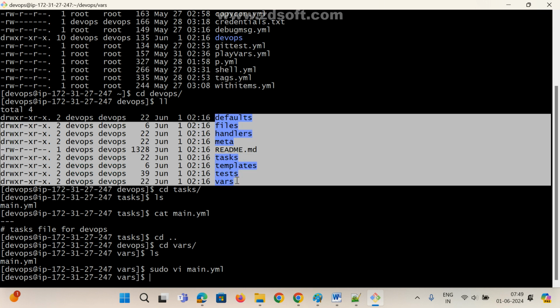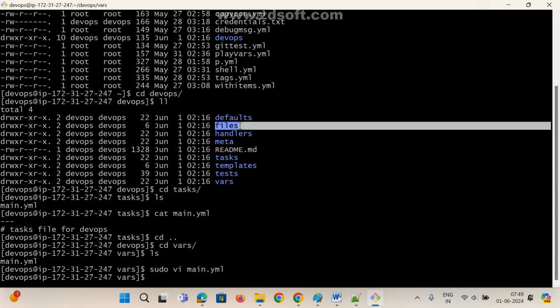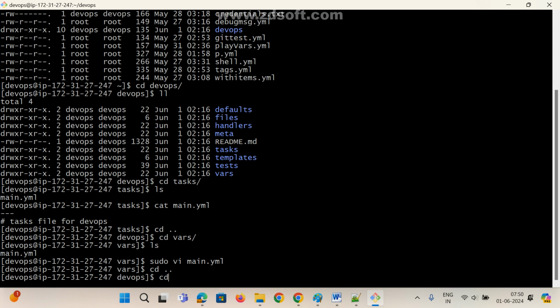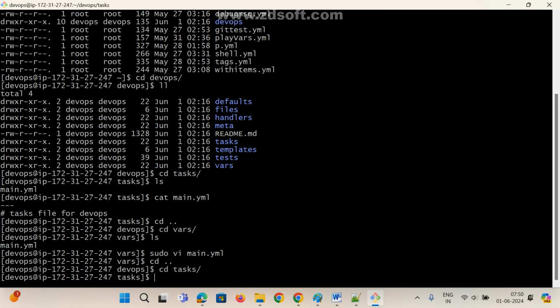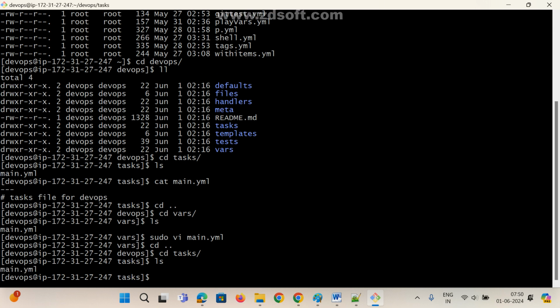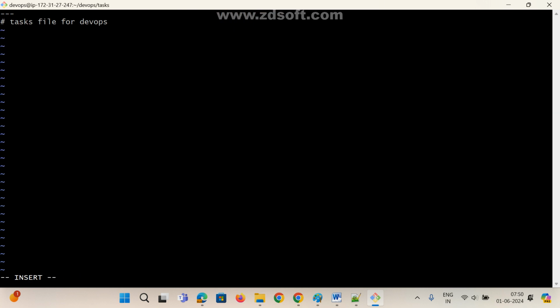If you want to modify anything, for example, I want to add one task. Now I am not going blindly anywhere; I know where I need to go. If you want to add any module, go to the task directory. Come outside, cd task, under task there is one file, and sudo vi main.yml file, and insert. What is the task which one you want to execute? See, task file for your dev apps. For example, I want the file module.